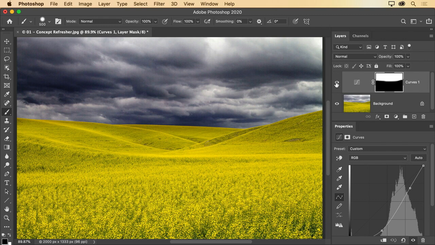But now, more importantly, if you take a look at the thumbnail for the adjustment layer's mask, you can see that it now defines a stencil, a shape, a cutout, if you will, where black blocks and white reveals.